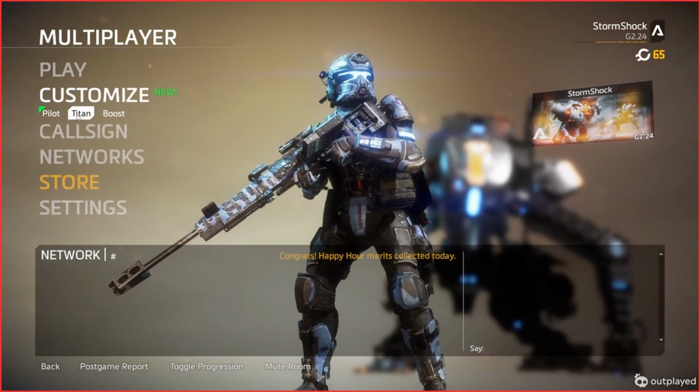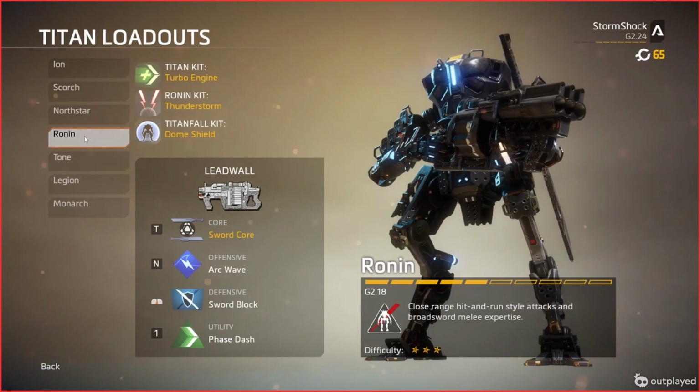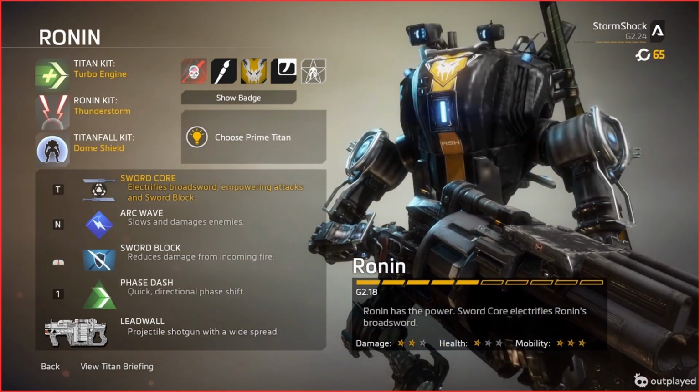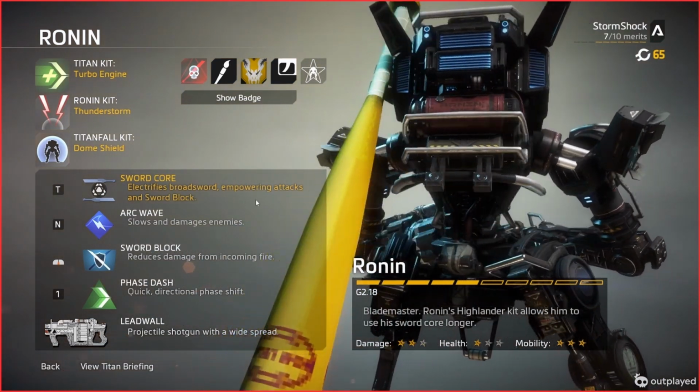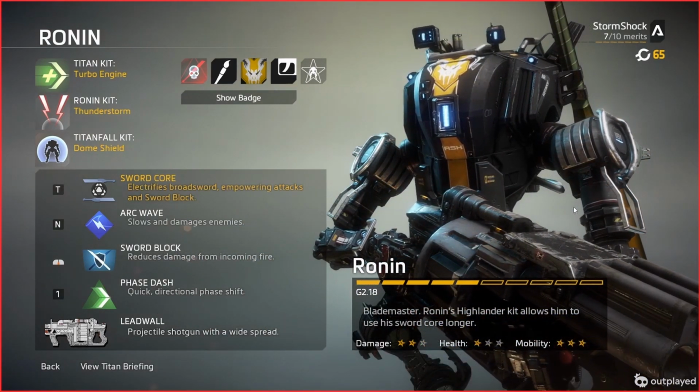And then, click on Titan. Go back to the regular one. And you can see, we now have our bat. And with that, our mod is complete.